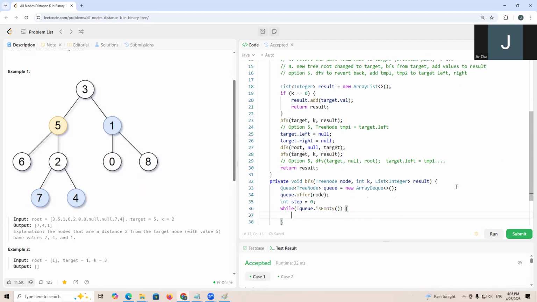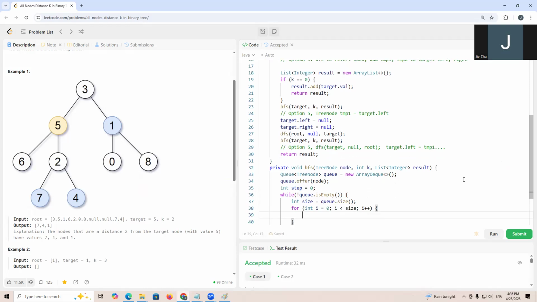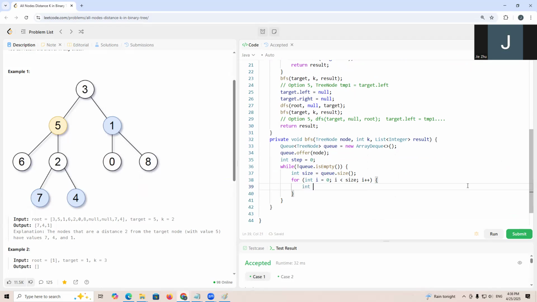So what we do is that we need to have int size equals queue dot size. Then for int i equals 0, i smaller than size, i plus plus, TreeNode current equals q dot poll, right? Then I will say if step equals k, then we'll have result add current value.